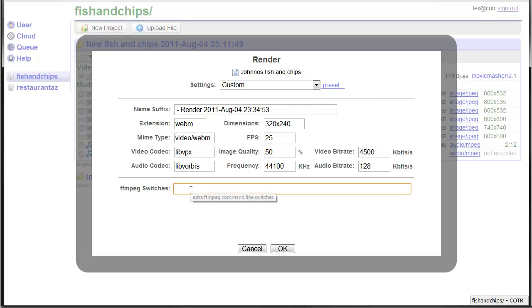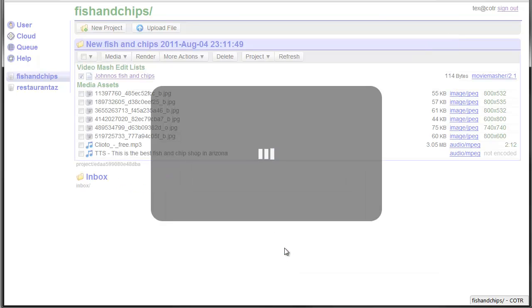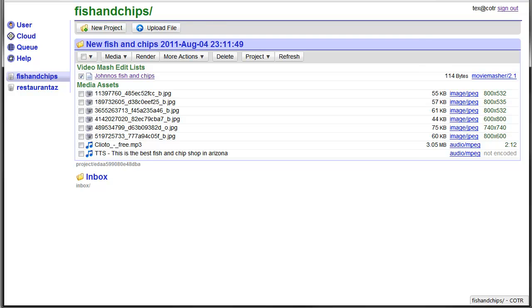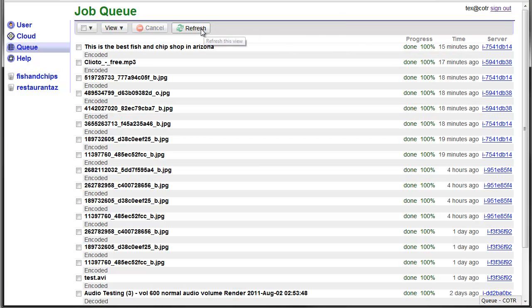And then I'll go into custom, and because I like mine a little bit louder in your face, I'm going to add volume 600. So that's an extra FFmpeg switch that you can use. 250 is normal, 600 is just over 200% volume, just so you can see what it looks like. And then as soon as I click OK, it will go into the queue to be rendered to video.